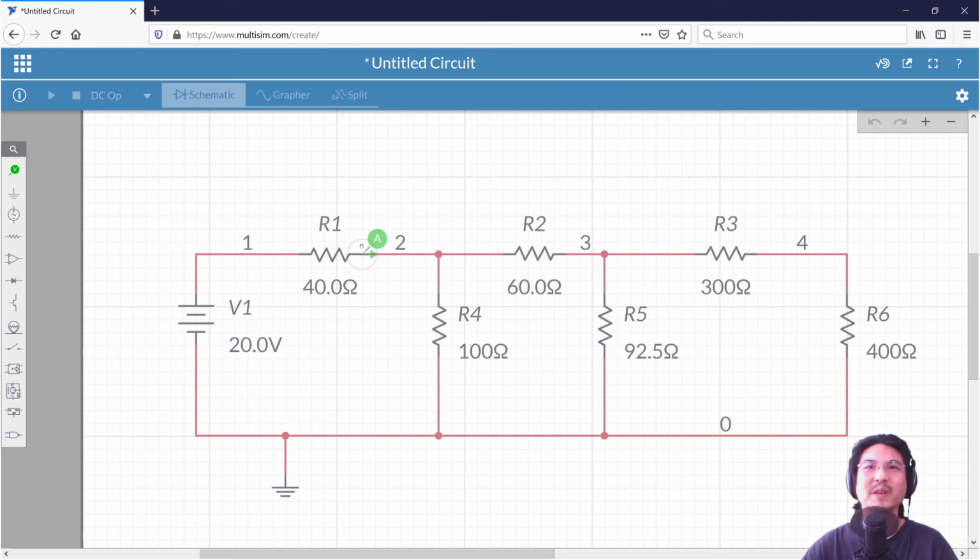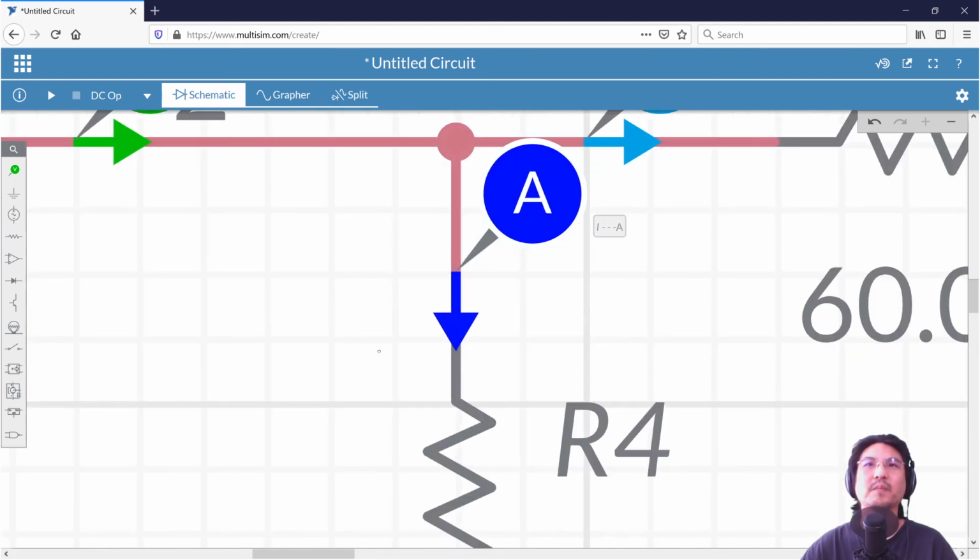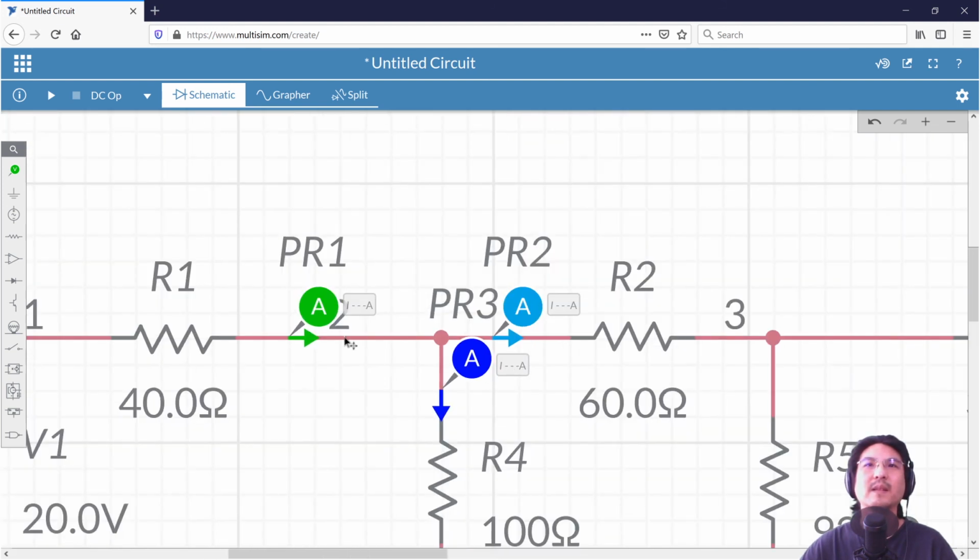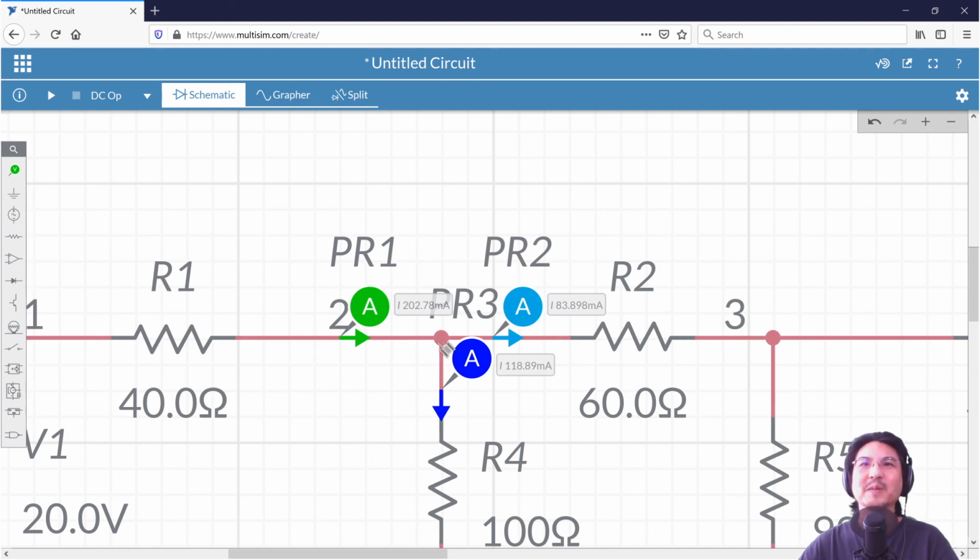Okay, so let me put it over here. And then let me put a few more. Okay, so right, what we have here looks like KCL, right? Let me run this. 202 going into this node, 83.89 going out to the right, 118.8 going down. Right, so you take the algebraic sum, it adds up to 0. Right, what goes in the node is the same as what goes out, so that's KCL.